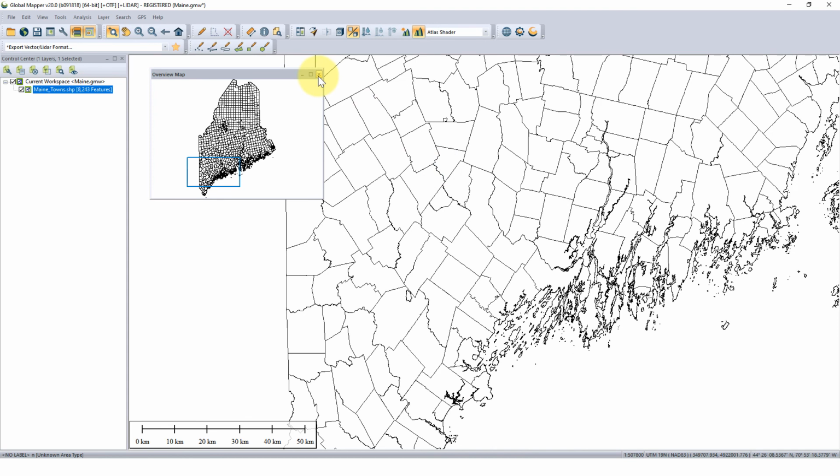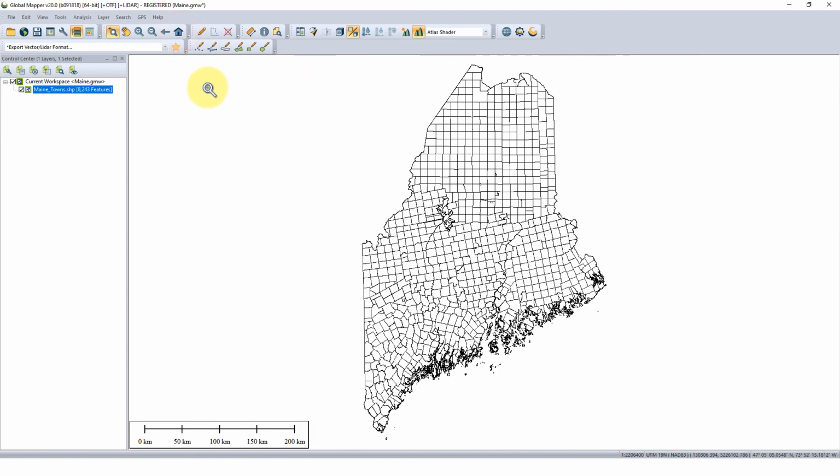Close the Overview map. Save your workspace.